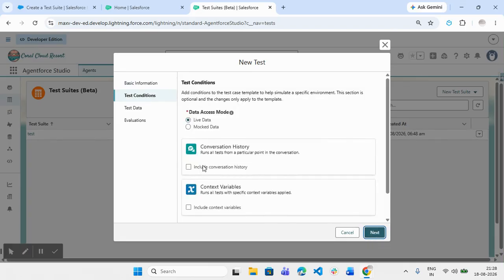Click on Next. Now, live data or mock data. If we select live data, it will fetch the details from the org itself, so it will take the real-time data. If we select mock data, it will be from an isolated environment, so it is not going to consume the real-time data. It will be a little safer. Here they mention live data connects to the current environment, best for end-to-end validation. Mock data isolates the test from the org.